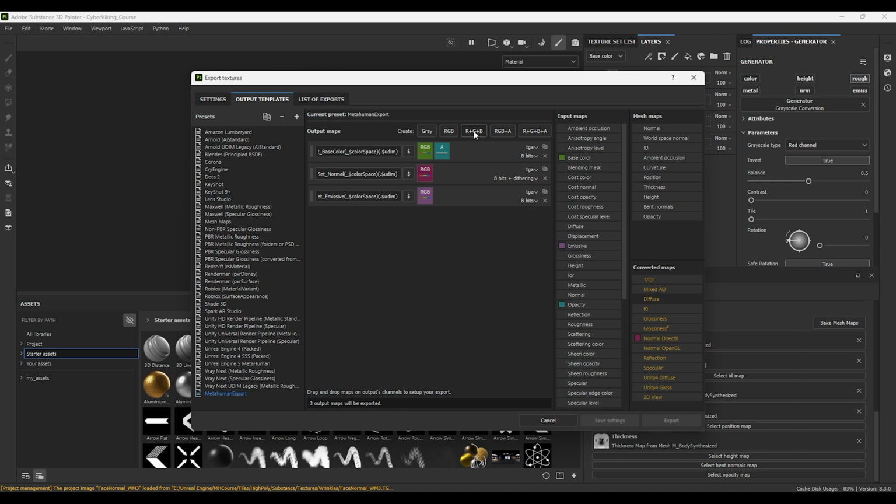Then create a new RGB map. Find the roughness and drag and drop it to the red channel. In a pop-up window, choose Gray Channel. I will copy name from Emissive Map and change my name from Emissive to Roughness. Now create a gray map, find metallic and drag and drop it. In the pop-up window, choose Gray Channel. I will copy name from emissive map and change it to metallic.